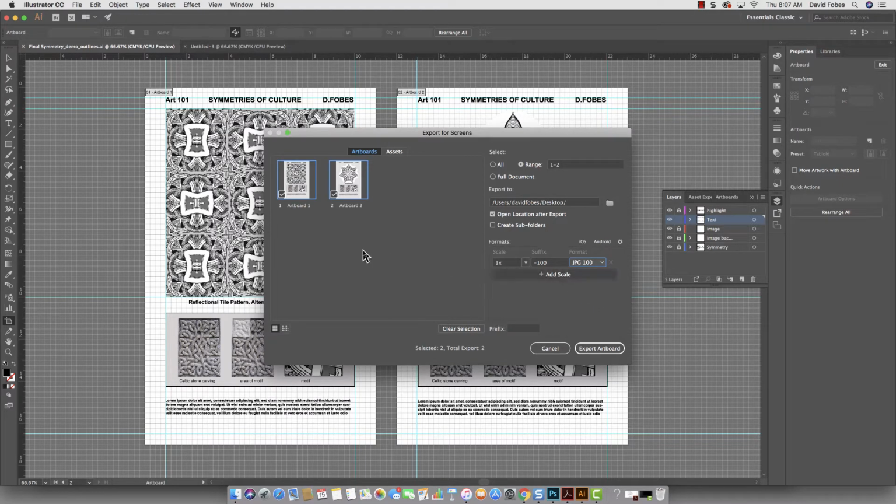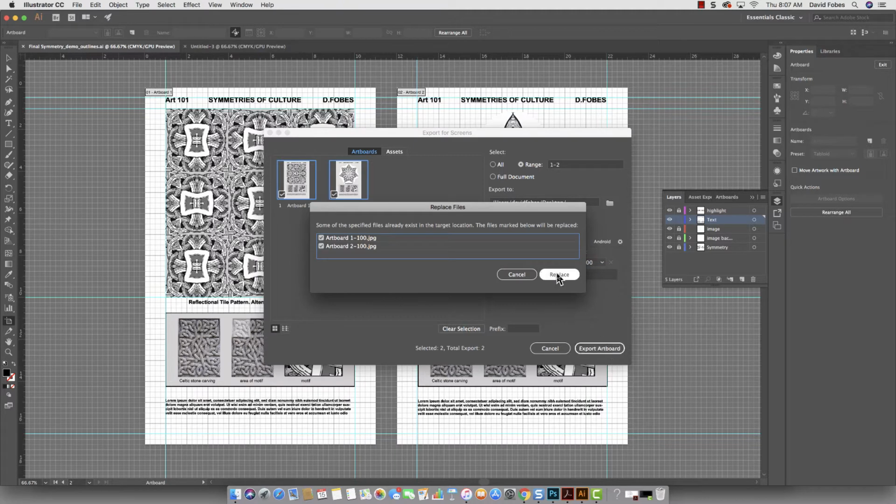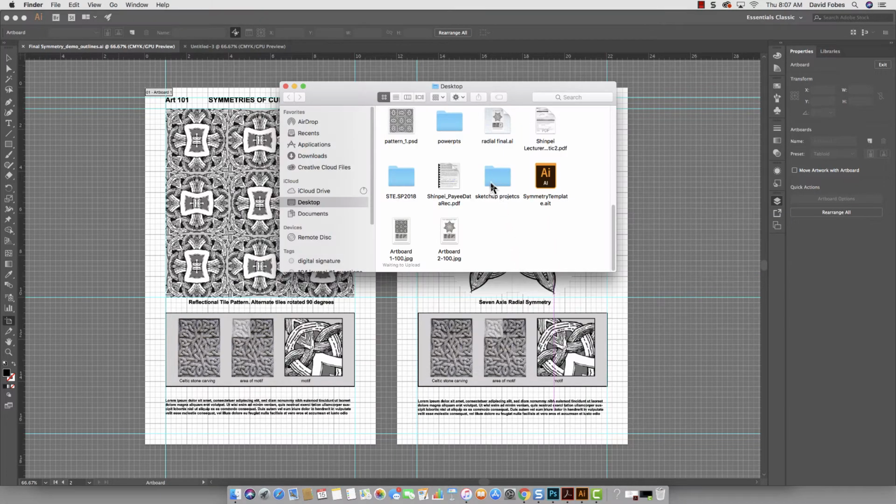All right, so everything should be set. I've got open location after export, and that'll just take you directly to wherever you've saved it, which should be the desktop, and you can make sure that it's there. I've already saved this once, so we're going to get a little dialog message that says replace it. So I'll say just replace, and it opens it up, and there they are right there.